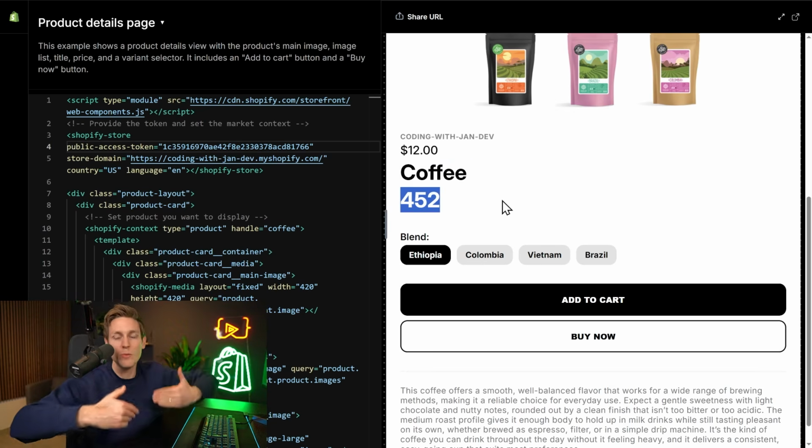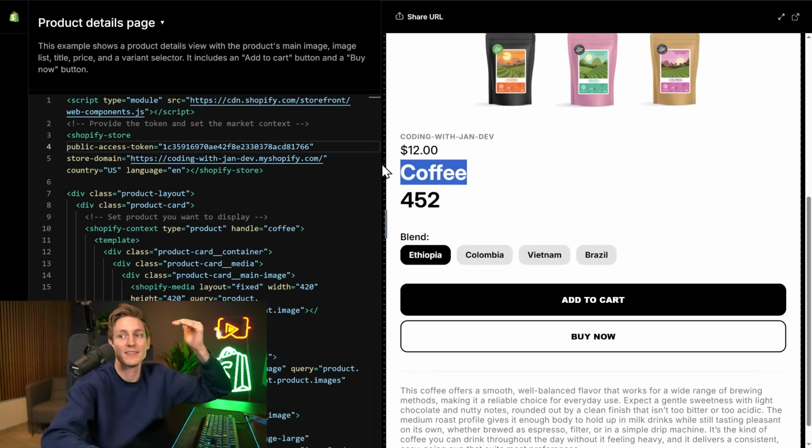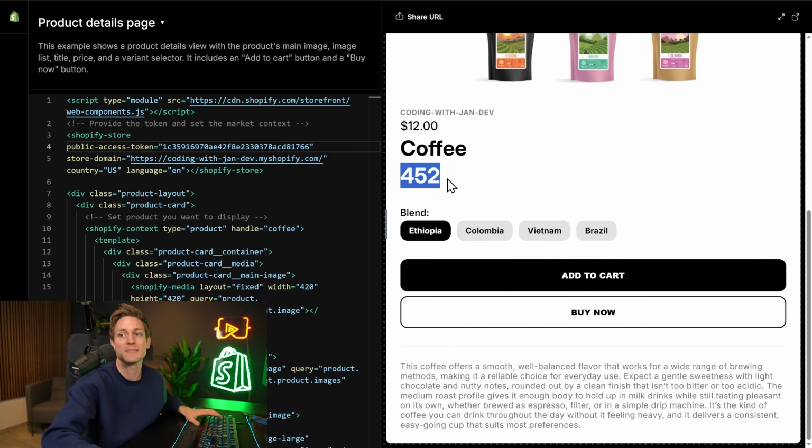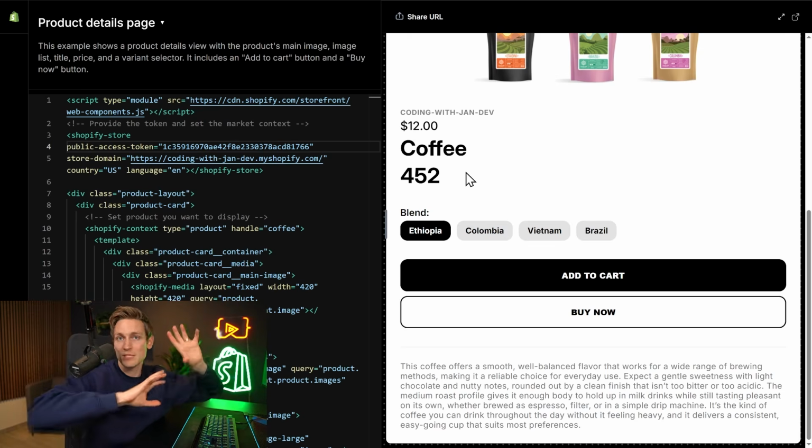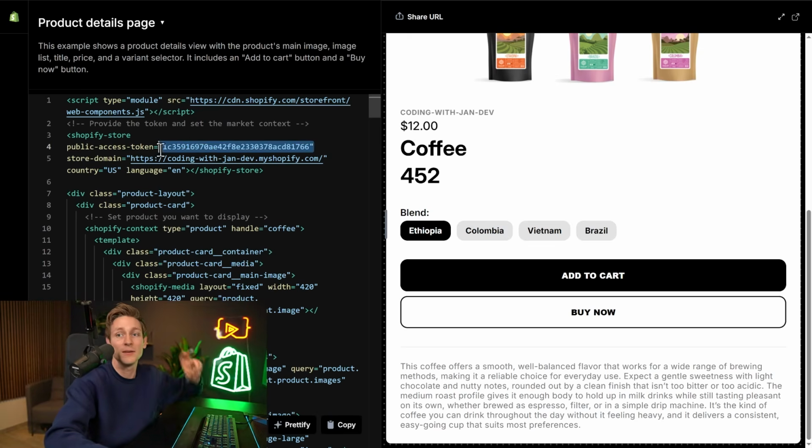And of course, in a real world scenario, you wouldn't want to have a second H1. And maybe I would also add some text in front, like, hey, items left. But I think this is a good way to demonstrate what's possible, how you access new data fields, and even the protected ones where you need the public access token.